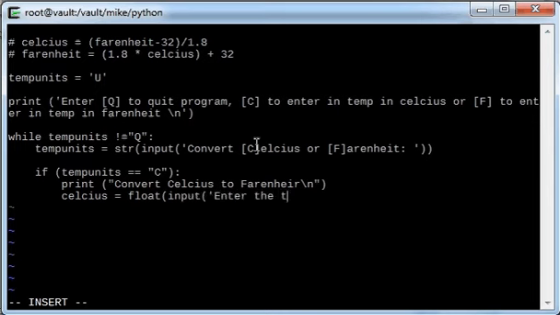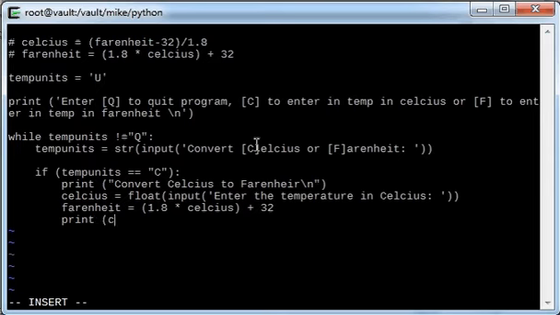So enter the temperature in Celsius. And then we give it our Fahrenheit formula. So it knows what Celsius is because we just entered it in, and now we've converted it with that formula.